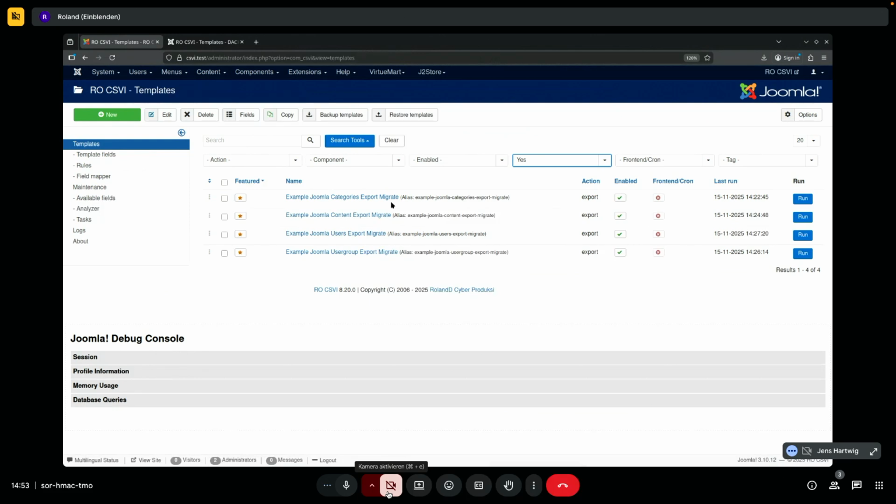You usually do not have to change anything about them, except in case you're using custom fields, for example. The custom fields can be migrated together with the Joomla content. The only thing is that when we create the example templates, we have no idea what custom fields you have, of course.